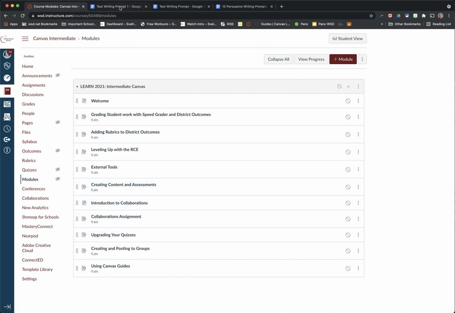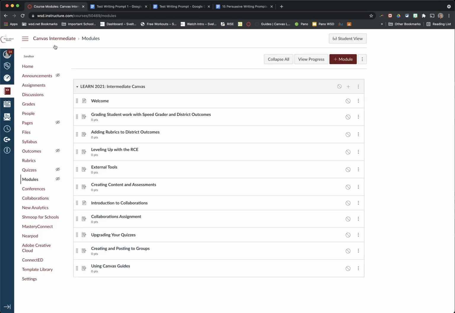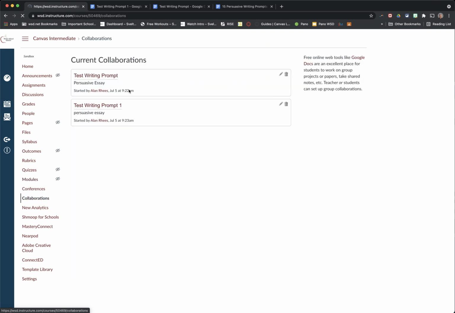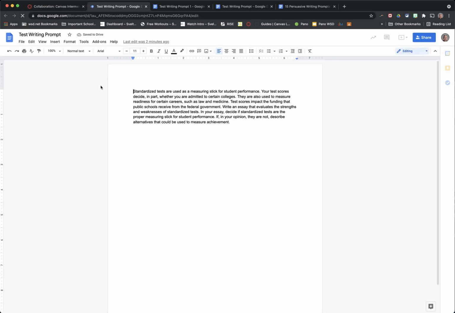What the students see when they enter is a link in their collaborations. If we jump to collaborations, they just see this, and when they click on that link it opens up their writing prompt. So really, really easy to use and a great way to assign content based on student needs.